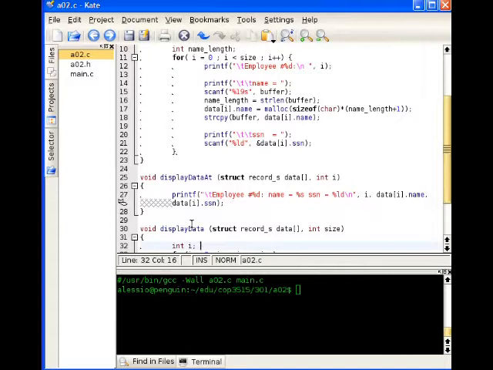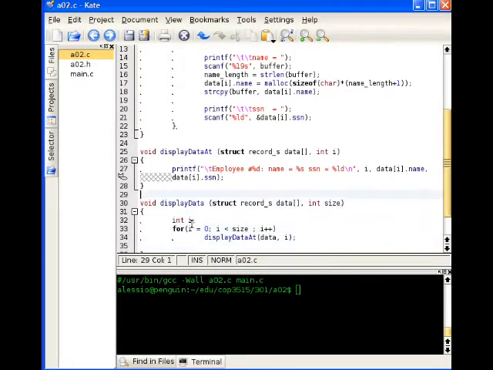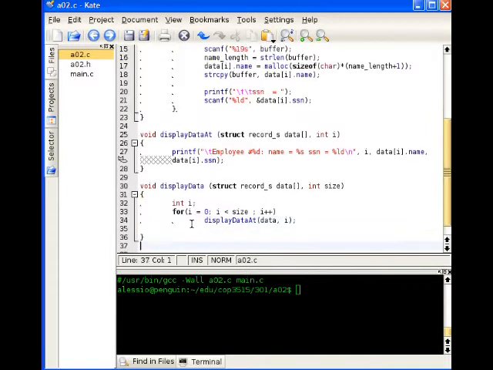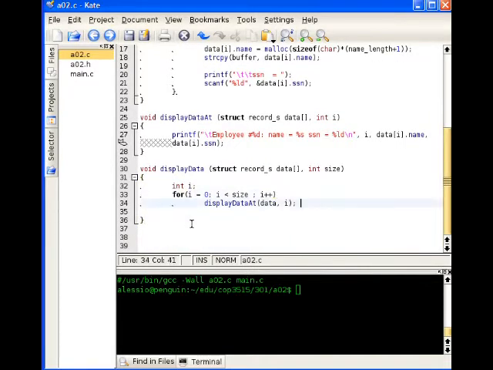Before I test it, let me go over the rest of my function and figure out if I need to modify anything because of this change of the data type of the field name inside of my struct record s. How do I display it? With a %s. Correct. How do I display the whole set of employee records? Just using display data at. Correct as well.